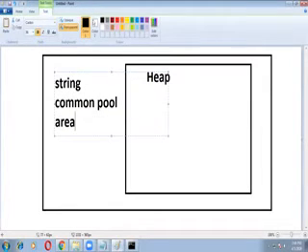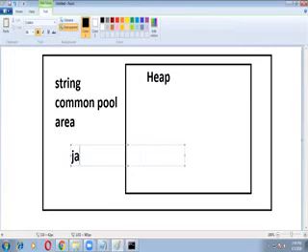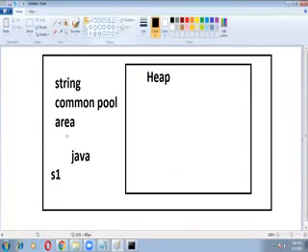Okay, in this common pool area, string variables will be stored. Objects will be stored in the heap area. For example, if I write Java, Java is declared here. Okay, Java will be stored. Who is referring? S1 is referring to that. S1 is referring to the common pool area. Okay, in the common pool area, constant values will be stored only one time.